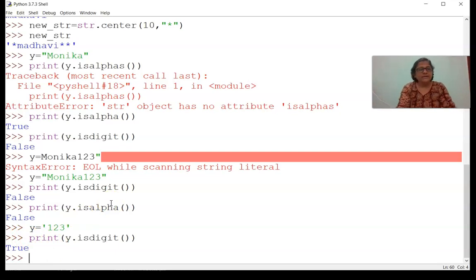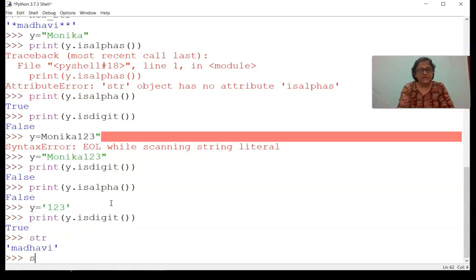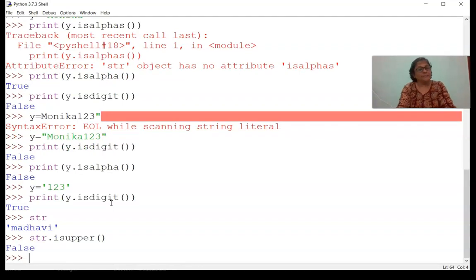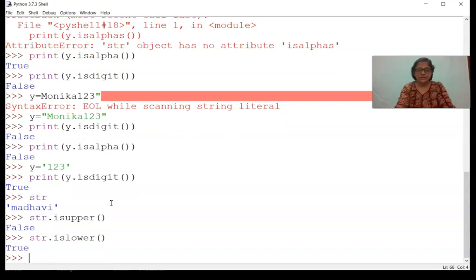Then later we have str dot is upper. Is it in upper? I'm asking. Now if I say here, is it in lower? True. So this shows the difference between is digit, is alpha, is upper, is lower. So there are certain functions we have learned which are used with respect to strings.